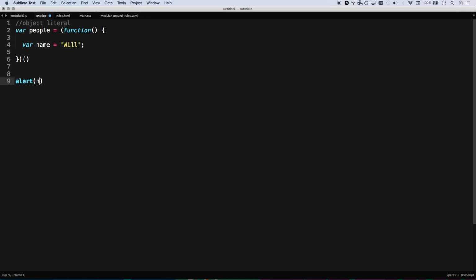I can't alert name. This will fail, because it's within the scope of this function. It's not a global variable. I could even have, if I did var name equals Bob up here, then alerting name would alert Bob, even if I've already run this, because var name inside of this function is will, and var name out here globally is Bob. So what that gives us the ability to do is create what are called private variables. Variables that only exist in our scope here, and any function inside of here can access them.